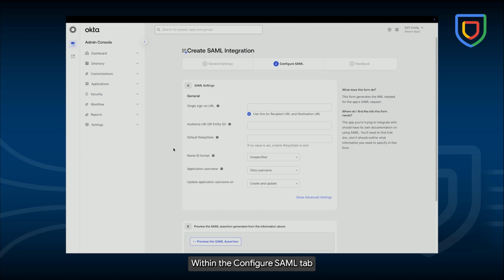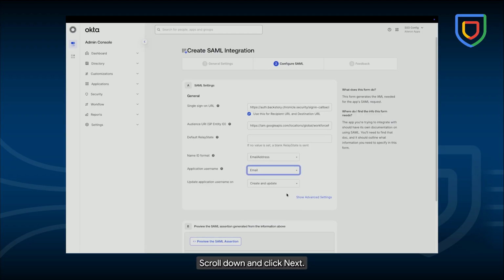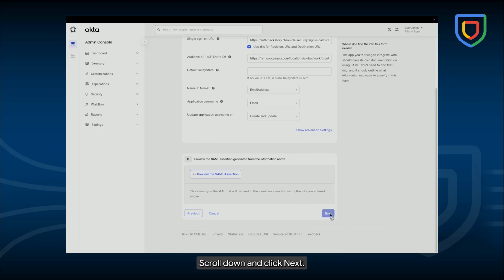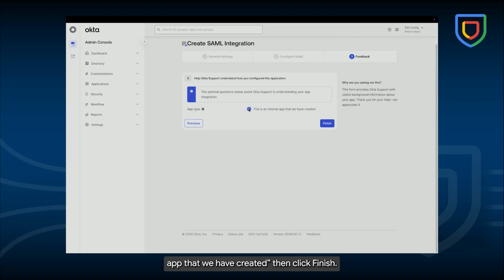Within the Configure SAML tab, enter the single sign-on URL. Then enter the audience URI SP entity ID. Select email address for the name ID format. For the application username, select email. Scroll down and click Next. In the Feedback tab, check This is an internal app that we have created, then click Finish.